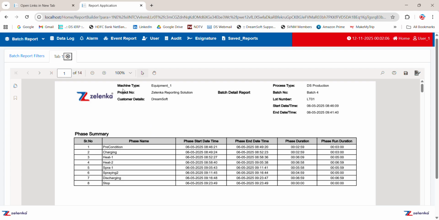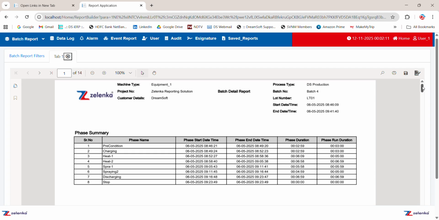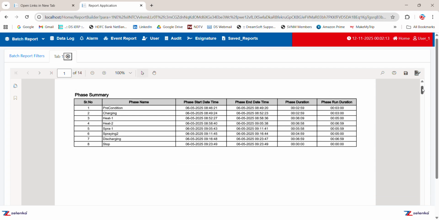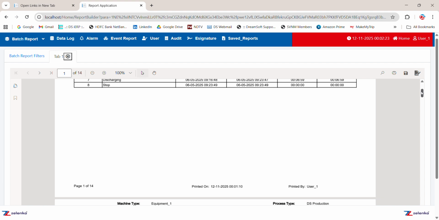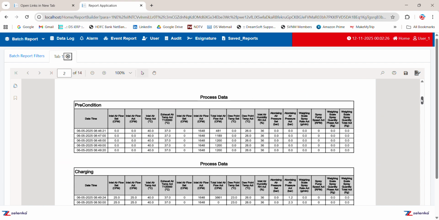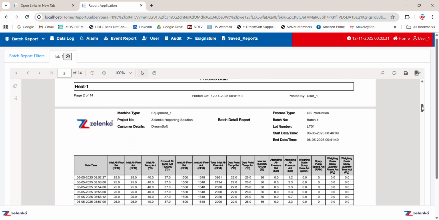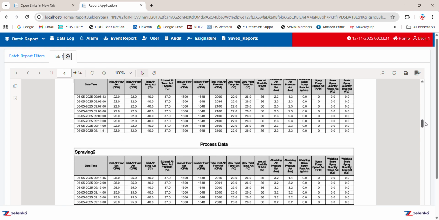Talking about the report format, this is the header part. Then as you come down, we have designed a phase summary table with phase start date, phase name, phase end date and time, phase duration calculation, and phase run duration. All these are calculated. There are 8 phases in this report. Process data, that is the data log for each phase, now follows for all the 8 different phases.